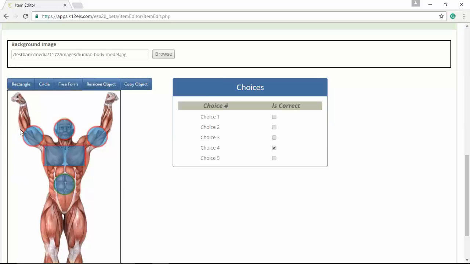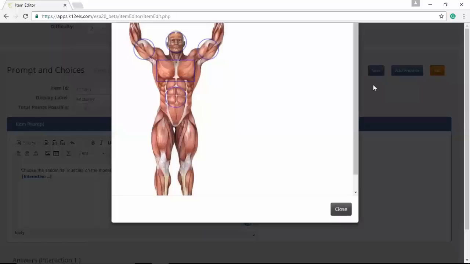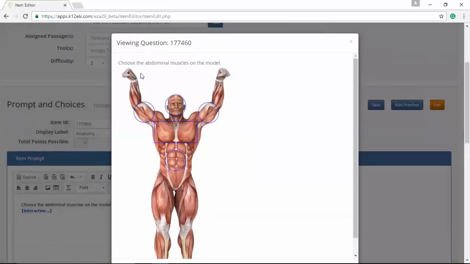We've completely finished with our question now. We'll scroll up to the top and we'll click where it says save. It'll generate a preview of that item for us. So here's our question. Choose the abdominal muscles on the model. Students will click that circle there and receive credit for their answer.